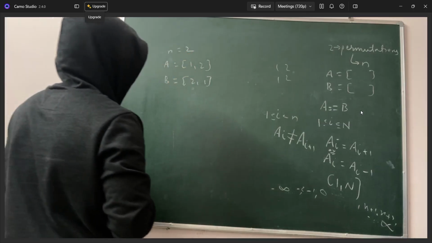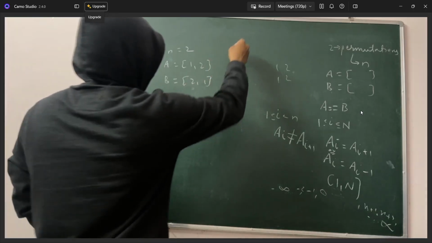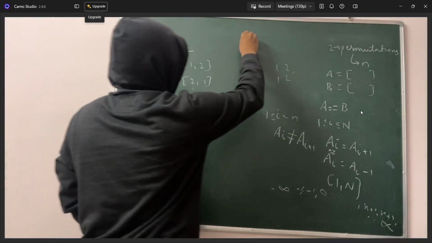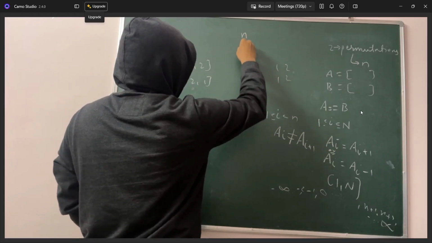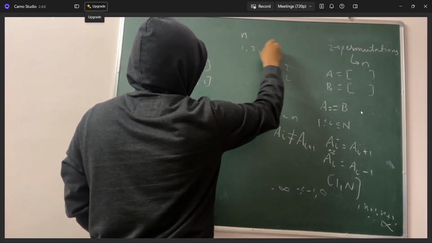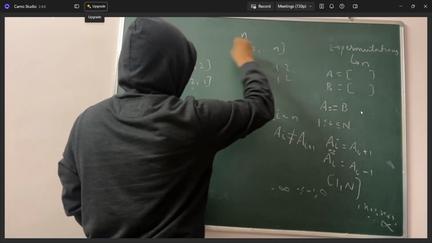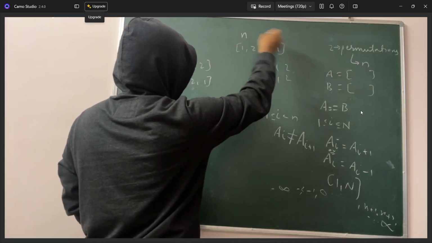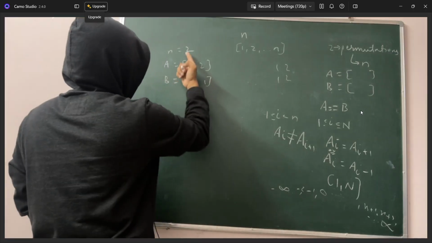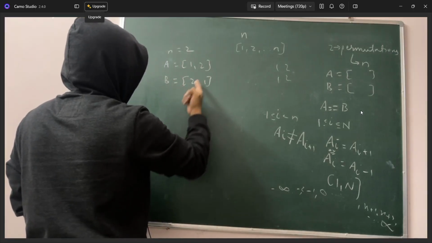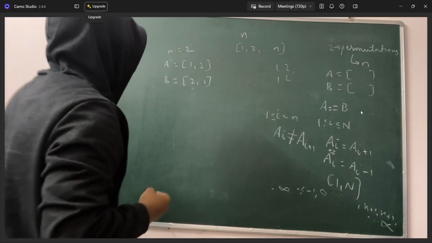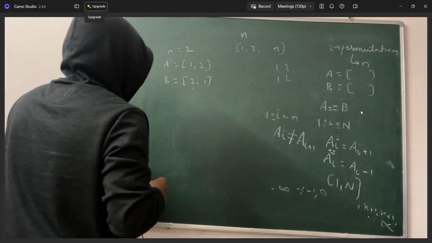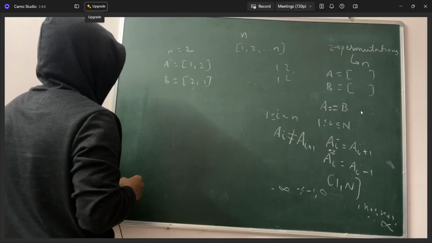So permutation means, let's say the array length is n. All the elements from 1 till n will be in the array, and they may be arranged in any order. So if n is 2, then from 1 to 2 we have all the elements, but they are arranged in some other order. Okay, so now you'll have to make a equal to b.